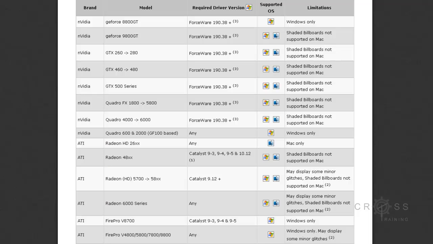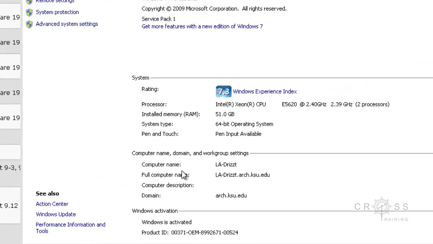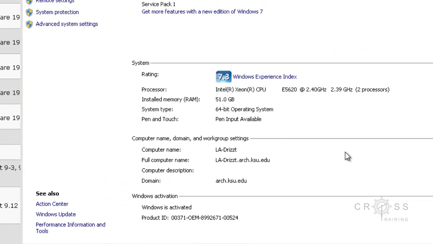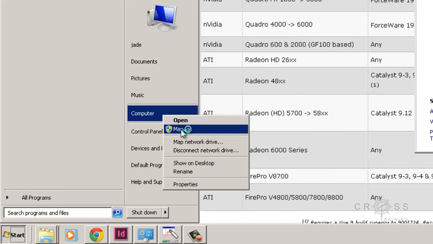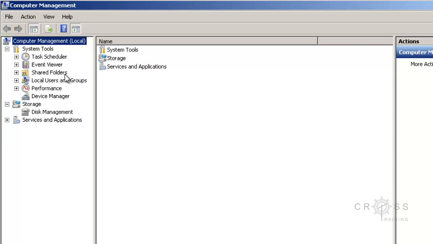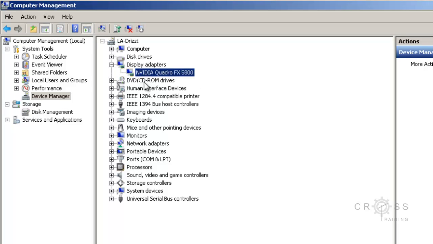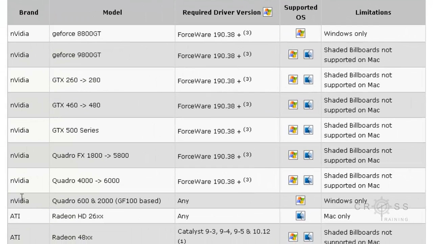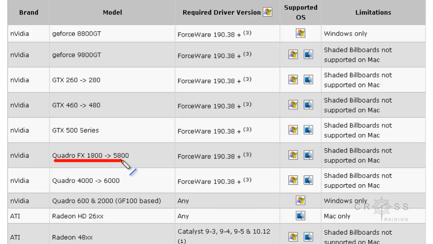How to tell what kind of video card you have in your system: I'm just going to right click and go to Properties again. See if that information is revealed here. And it is not. So another place we can do is right click on Computer and go to Manage, which will open the computer management. We can go into our device manager where it says display adapters, and this particular machine has an NVIDIA Quadro FX 5800. So let's look in our list here. It says NVIDIA Quadro FX 1800 to 1500, so my video card falls in this category here.